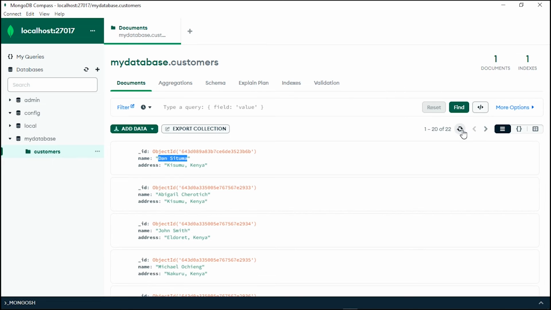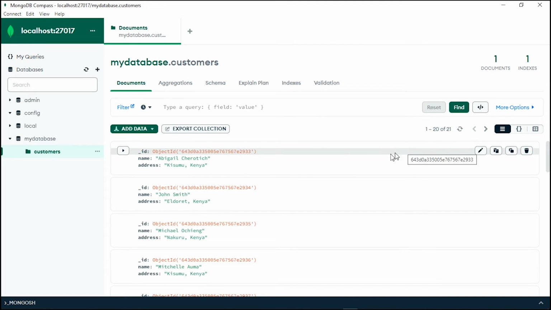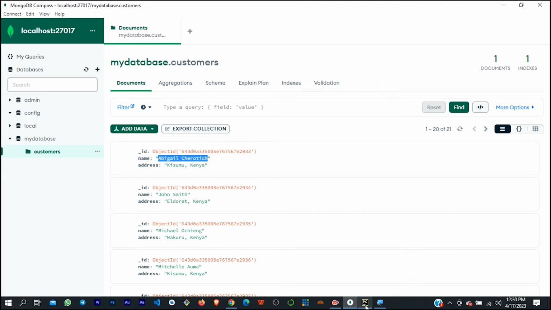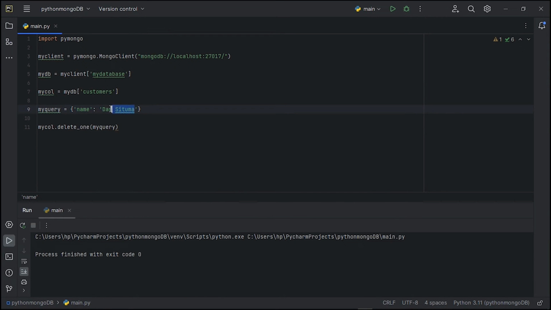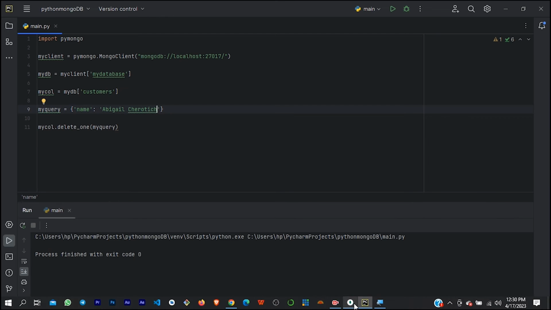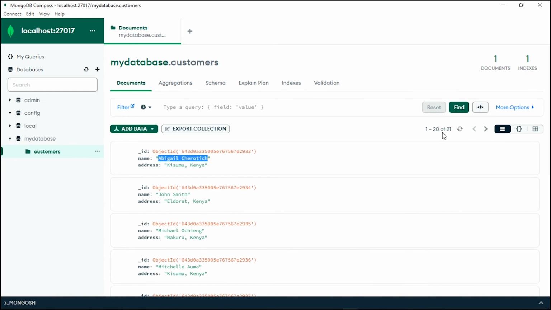Let's try to refresh. You can see initially it was 22. Then you can see it's now 21, and that Dan Situma is deleted. Again, let's try with Abigail. Then let me just paste it there, and then Shift plus F10. Remember, you can use run, or you can use the shortcut Shift plus F10. Then when you refresh here, it was initially 21. Now you can see it is 20. Then you can see we don't have that Abigail. So basically, that's how you can do that.